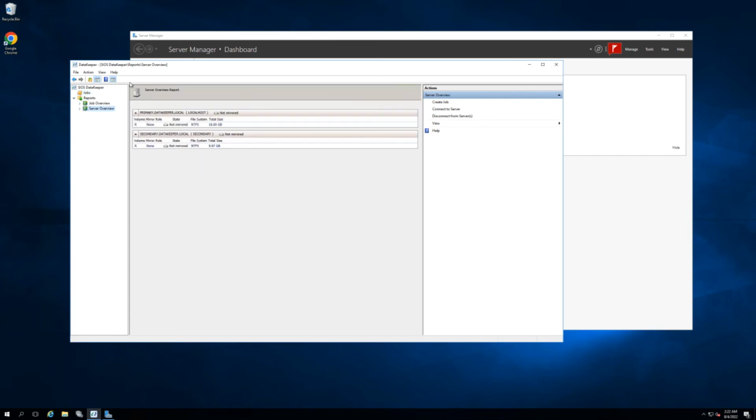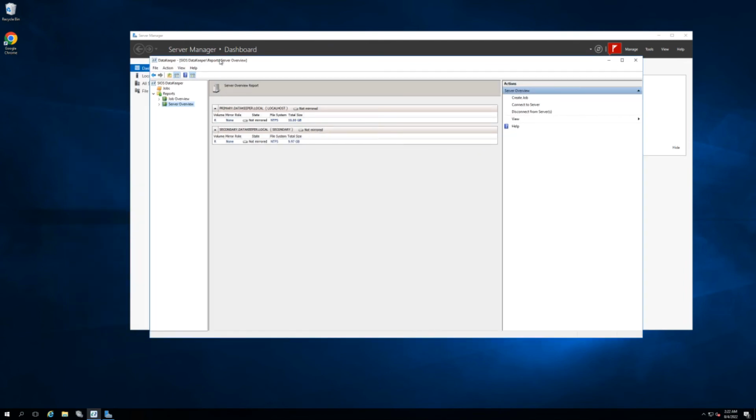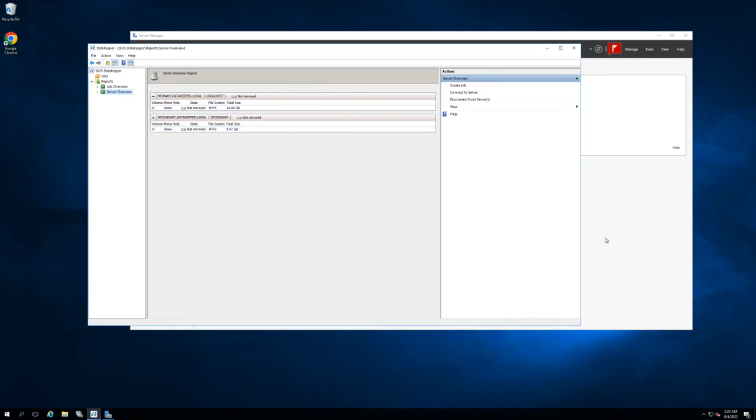And so this is the Datakeeper interface. It's very simple, an MMC snap-in, so it's nice. You can plug it in right next to Failover Cluster Manager if you want, create a custom console. But anyway, what we're looking at right now is the server overview report. This is a picture of the two servers I am currently connected to. Previously I had connected to these servers, just connect to the server. And they're showing me I have these two R drives that are currently not mirrored.